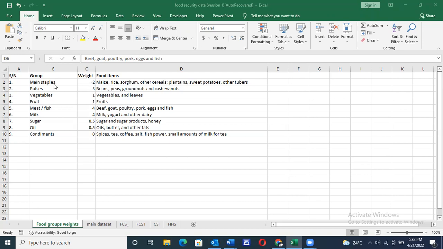So we have main staples, which are assigned the definitive weight of 2, and the food items under that, as you can see here, are maize, rice, sorghum, other cereals, and this goes all the way. You have pulses, definitive weight of 3, going all the way up to condiments. These have a definitive weight of 0, and we have here spices, tea, coffee. The reason they are assigned a definitive weight of 0 is because these are items that someone can easily go without.